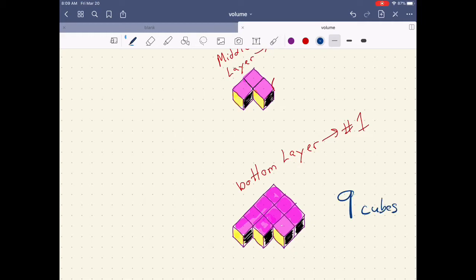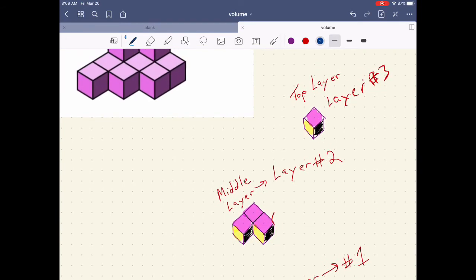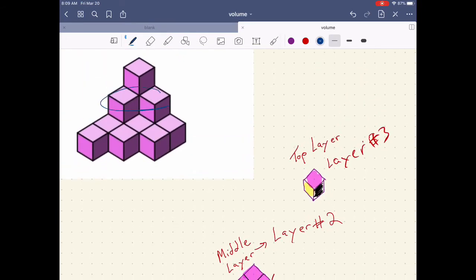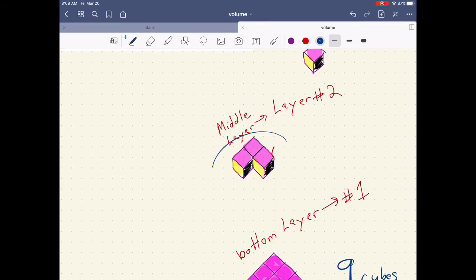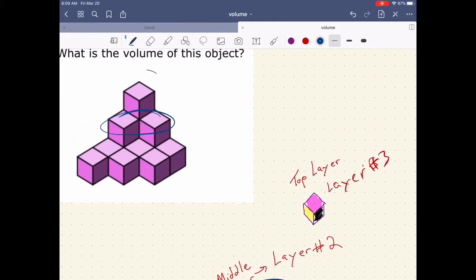If you don't believe me, go ahead and count. In the middle layer, there are 3 cubes. See this middle layer right here? Layer number 2. There are actually 3 cubes. That's what it would look like. And then the last one, that one's the easiest. I don't even have to show it. There is only 1 cube.